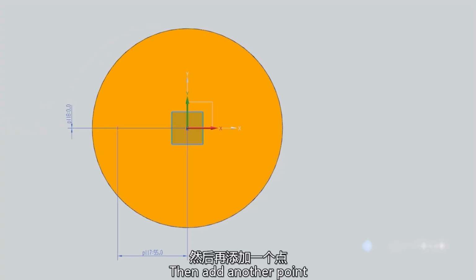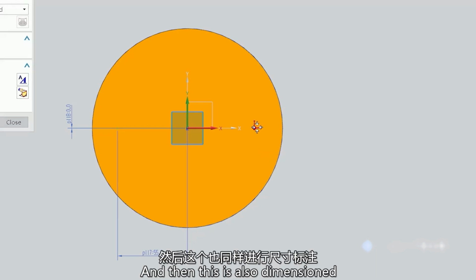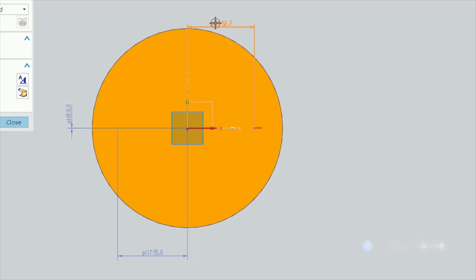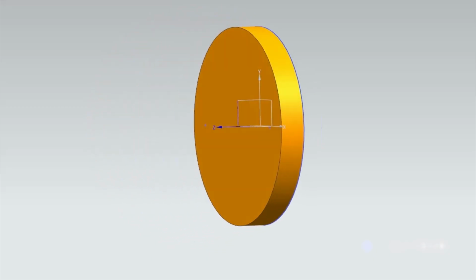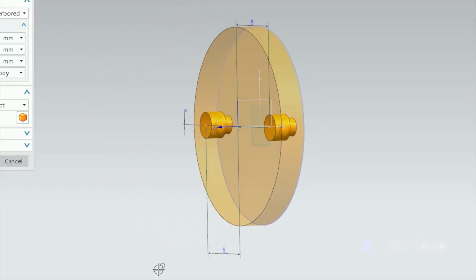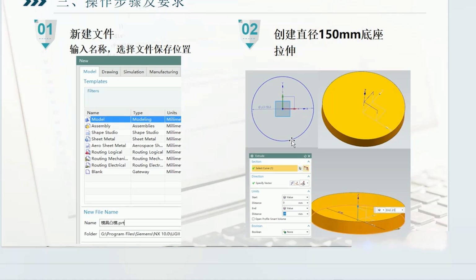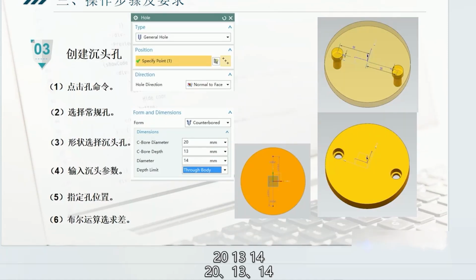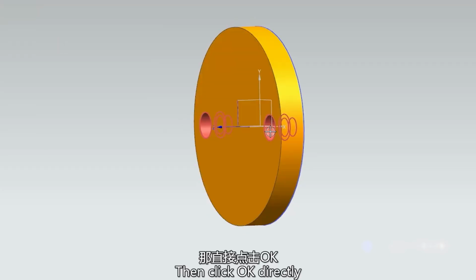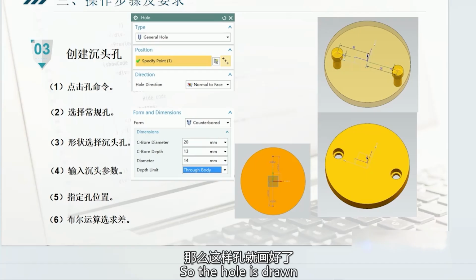Then I'll close it. Then add another point, because there are two. And then this is also dimensioned. Click Finish. Then some hole parameters need to be set here: 20, 13, 14. I've set it up here. Then click OK directly. So the hole is drawn.